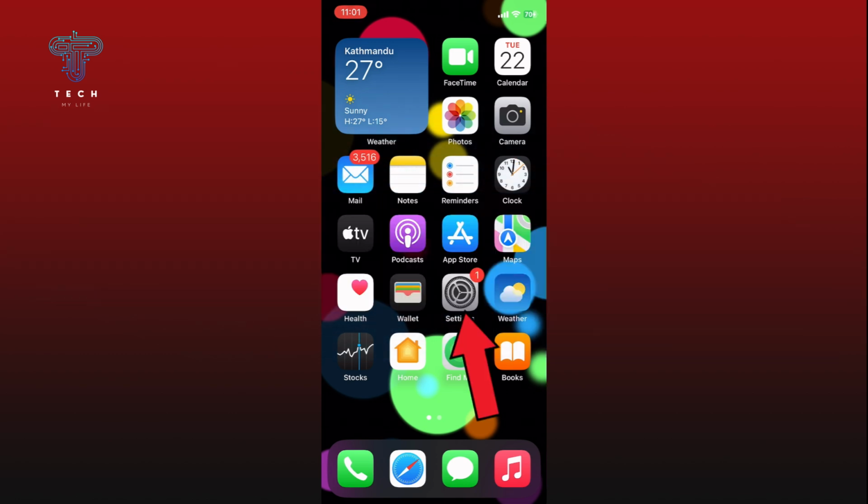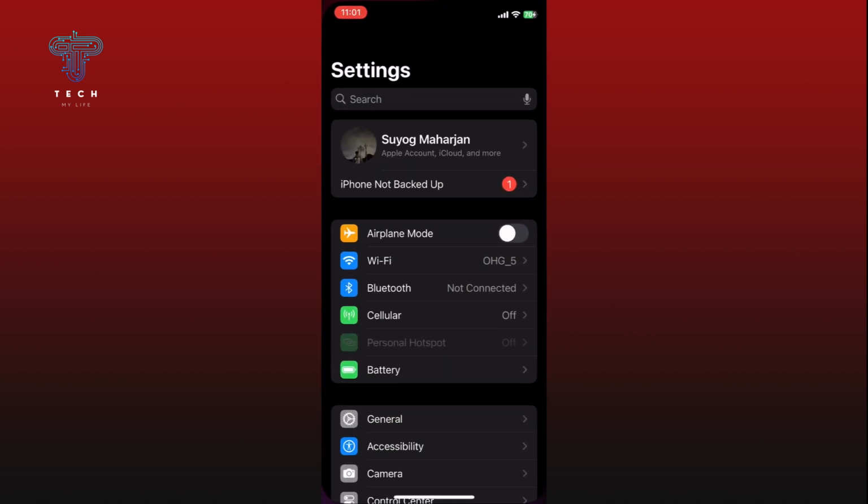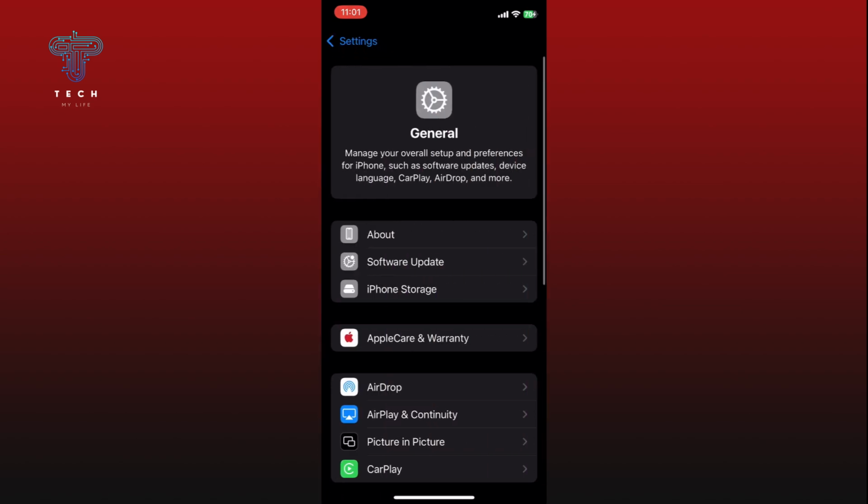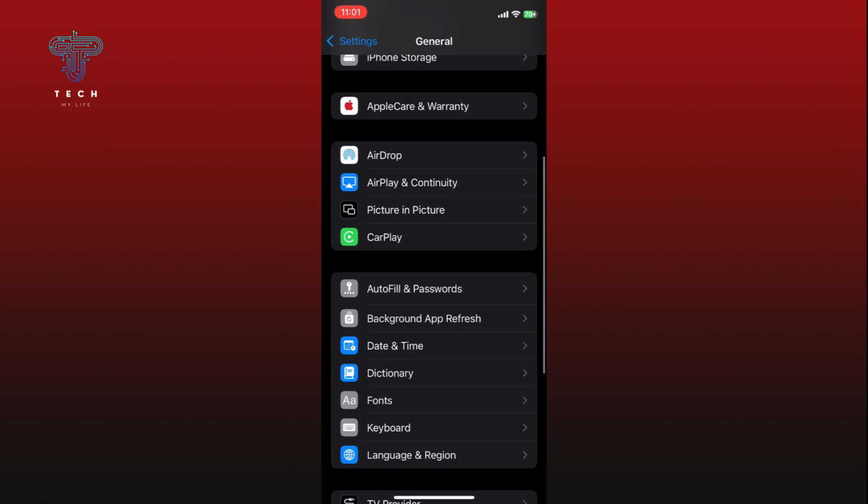First, open the Settings app. Go to the General settings. Here, look for the Background App Refresh option. Once you find it, tap on it.